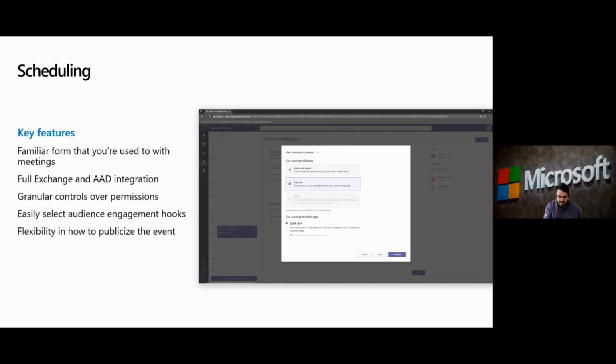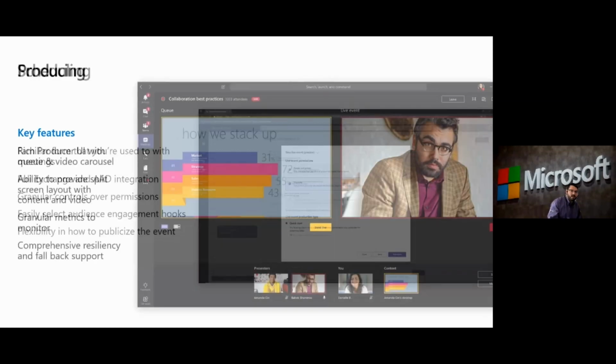It's native to Teams. It gives you all of the permissioning, so you add your producers and your presenters right in there. And it gives you the flexibility not only to bring people who are familiar with the Teams interface to present, like we're doing today, but it also gives you, as a producer, the capability to produce some of the key features. So what we're going to talk about is what we mean by producing.